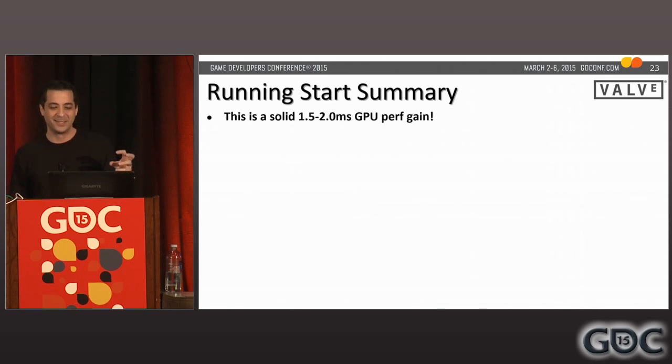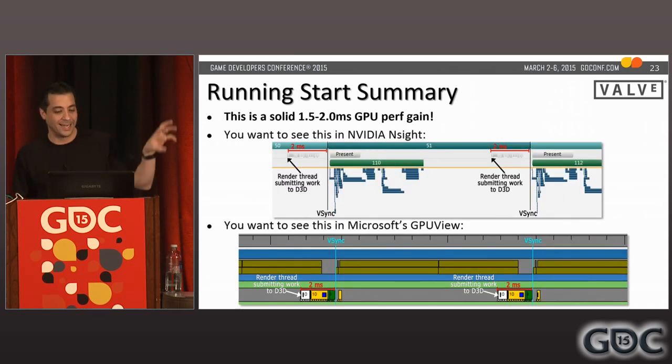Hopefully that made sense. This is a solid 1.5 to 2 millisecond GPU perf gain. It will buy you. For us, it literally bought us 15% perf across the board. Our engine was just 15% faster because you got rid of that bubble at the top of the frame. Super critical. If you're using NVIDIA Insight, you want it to look like this. You want to see you're submitting a couple milliseconds before vsync. Right after vsync, that GPU should be busy doing work.